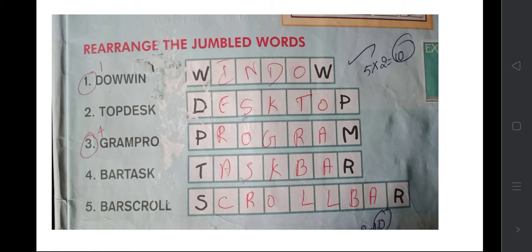Today we are going to see our third lesson book back exercises. Hope you all are well and fine, safe at home. Don't come out. If you're coming out, wear your mask. Try to avoid coming out. As I said, today we are going to see our third lesson book back exercises.